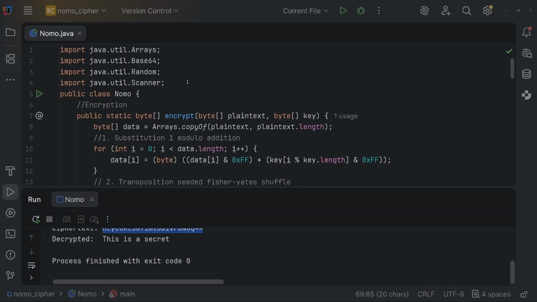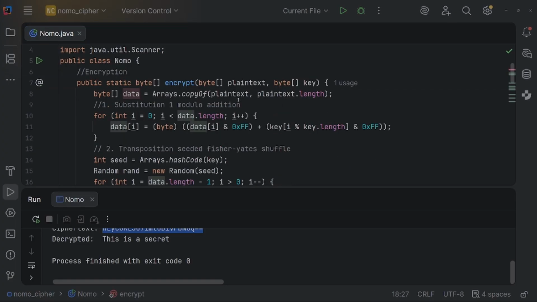So we're gonna look at Java code right here. We imported basic libraries, Arrays and Base64, to show our cipher in a simple way. Then we got Random, just to get random ints, and Scanner, just to take user input, so we can make a little demonstration of the cipher later. So let's look at the encryption method.